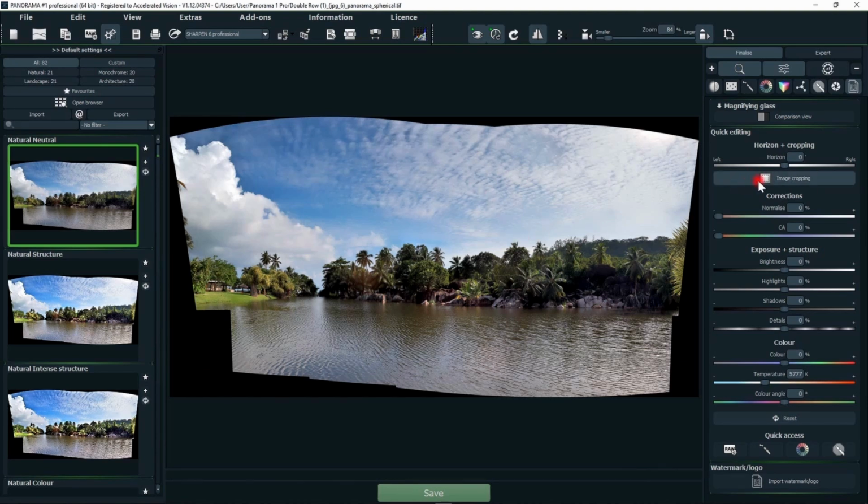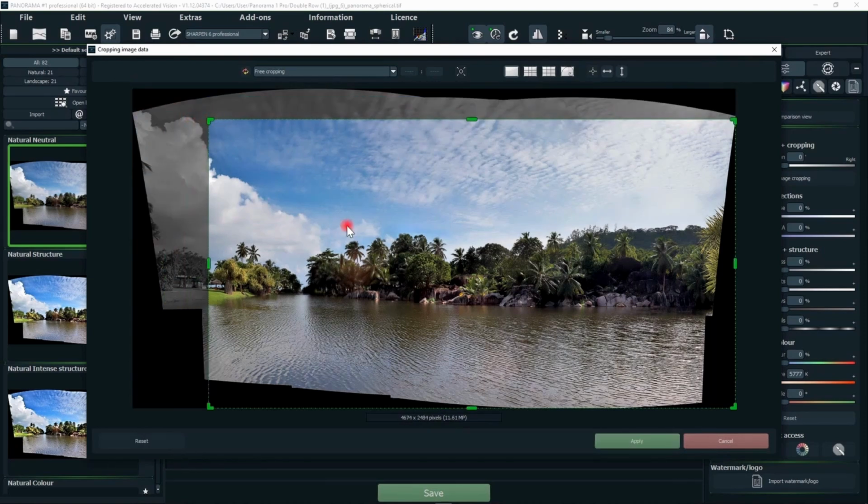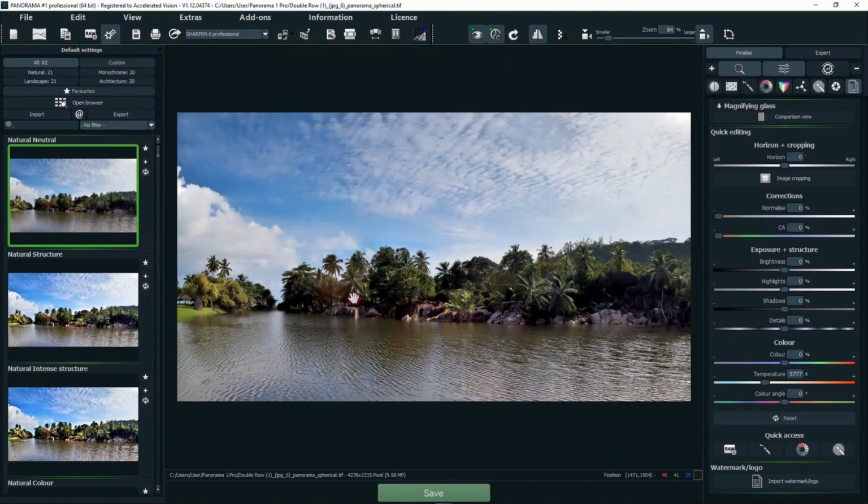Of course, we now have to crop this image as we saw in the workflow video. Here, unfortunately, we need a lot of cropping because of our one missing image. And that now looks something like this.